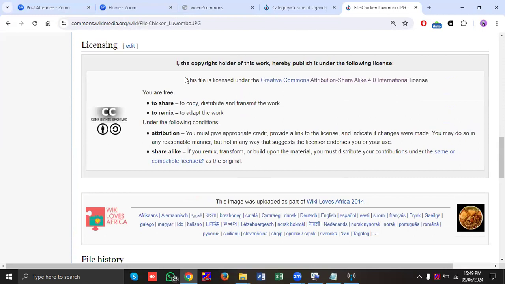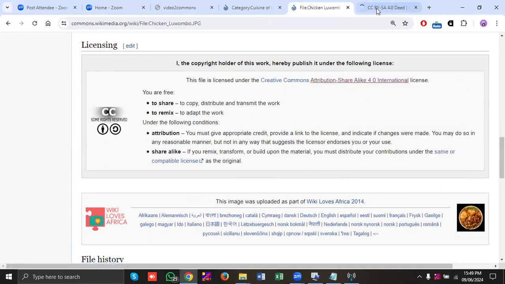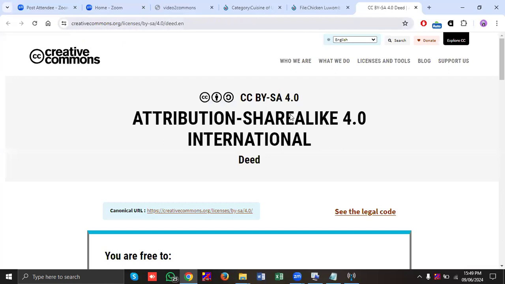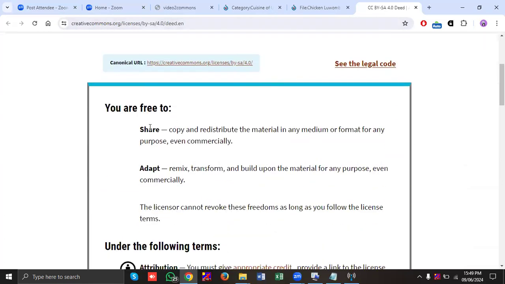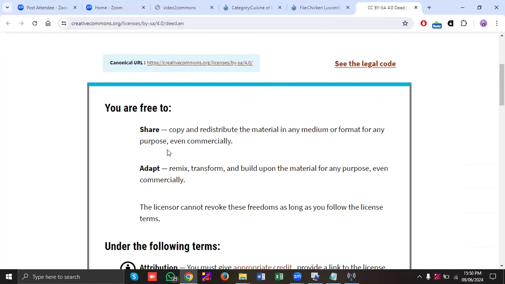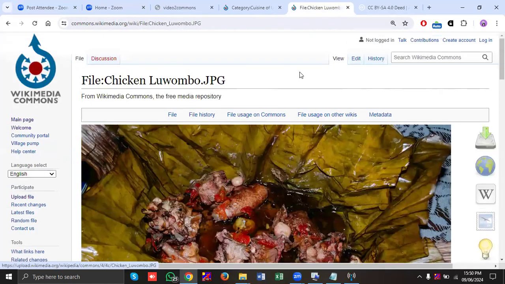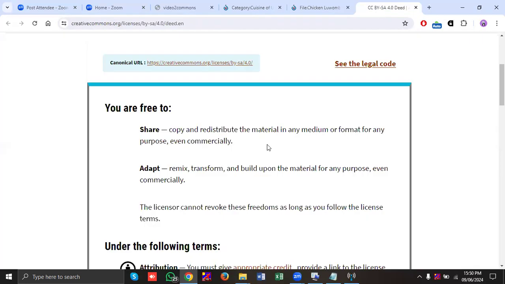When you look at the license here, it is Creative Commons Attribution Share-Alike 4.0 International. Basically, if we understand what this license means, because it's what you're going to commonly use, it tells you that you are free to share this image, copy, and redistribute the material in any format, even for commercial use. So this image of Chicken Luwombo that was uploaded, someone can still sell it, but they have to attribute you. If they don't attribute you, it means they have violated the copyright.